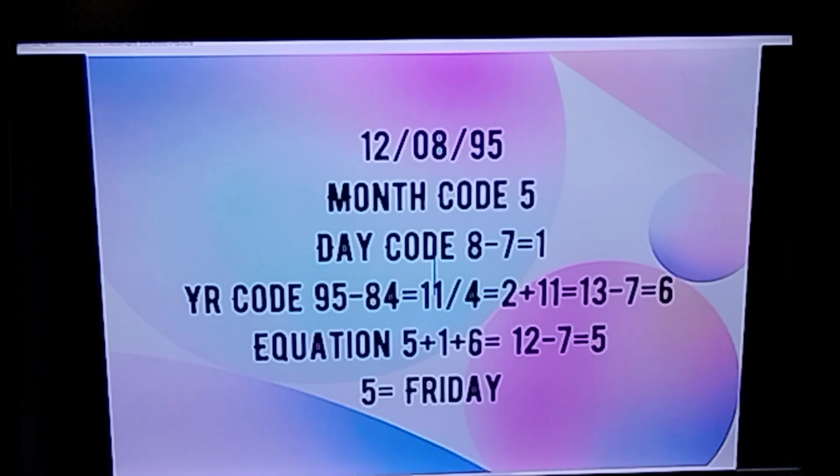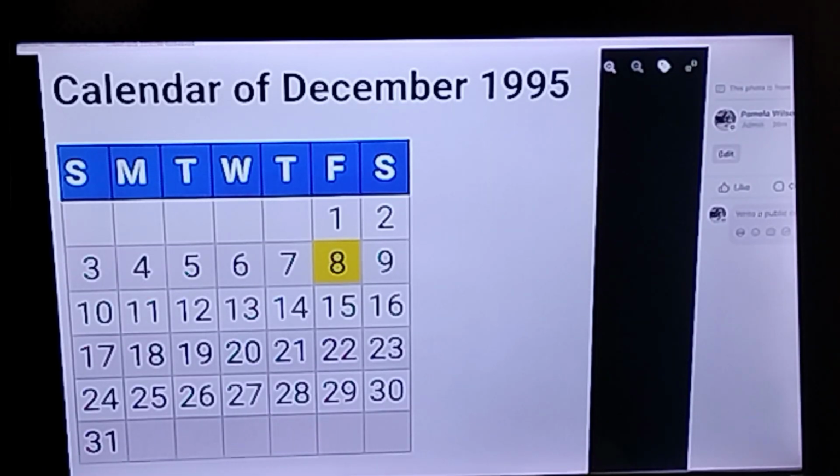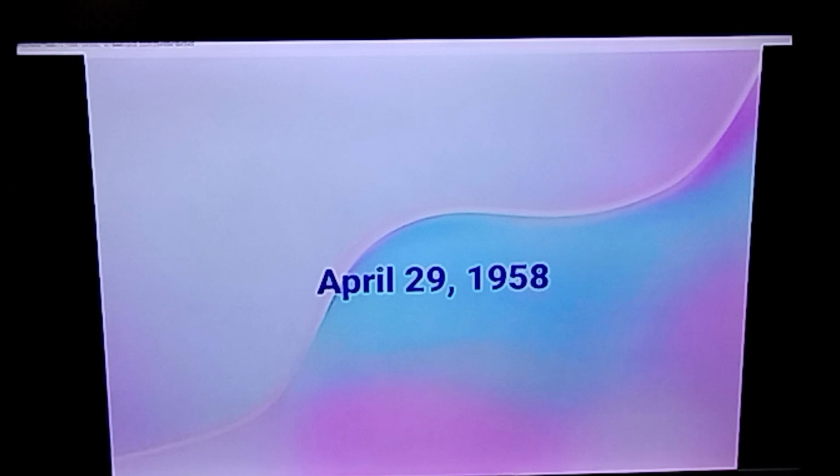Our equation is 5 for the month code, 1 for the day code, 6 for the year code, and we get a 12. And 12 does fit the Fridays column, but we can make it smaller by subtracting by 7, and we get a 5. And 5 is a Friday. And here's the proof that the birthday, December 8th, 1995, fell on a Friday. Okay, now we have April 29th, 1958. Pause the video, do the math, and see if you get the correct day of the week. And then you can unpause it, and I'll let you know if you got it right or not.